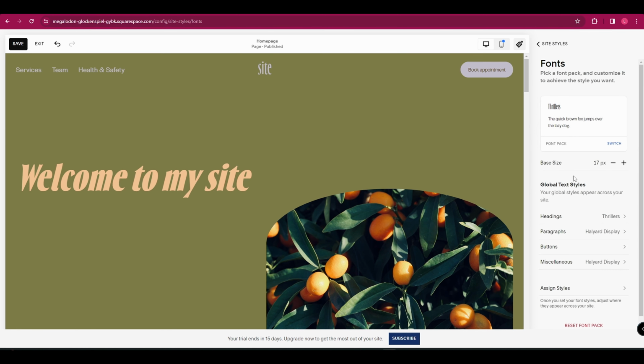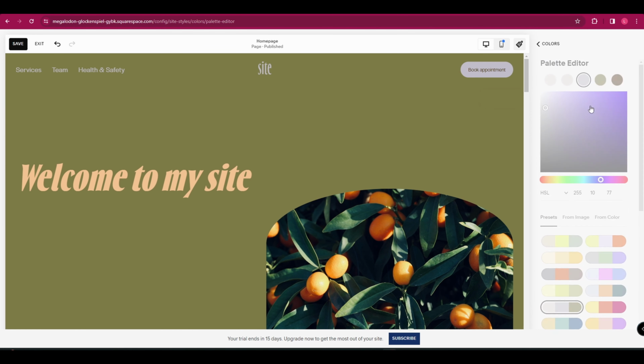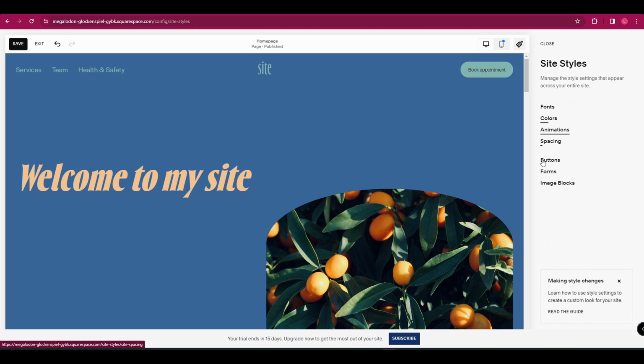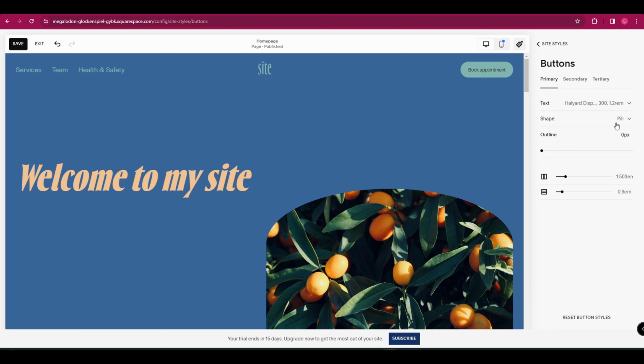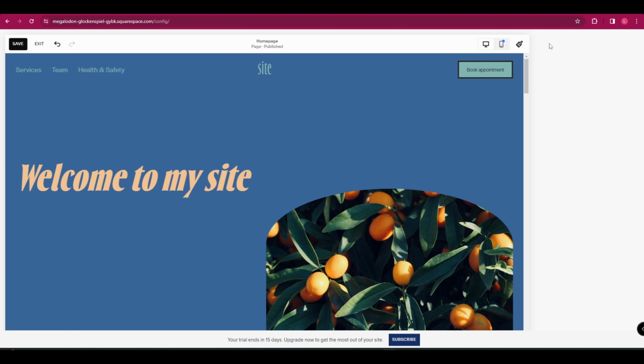If we go back, we can also change the colors. So just as before, we chose the color palette when we were first picking out the template, we can go in and change that really easily. And there's also some options to add in some animations or some spacing, to change the buttons. So they're currently pill-shaped, which is this shape here, but we could make them rectangular. And you can change the text and the outline and all that kind of stuff. So quite a few different ways to customize the way the website looks just in there.